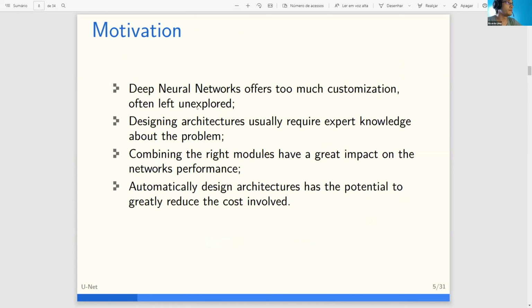So on the motivation for this work, we know that deep neural networks offer too much customization that is often left unexplored. Designing architectures usually requires expert knowledge about the problem. Combining the right modules, layers and types of parameters has a great impact on the network's performance. And being able to automatically design architectures has the potential to greatly reduce the cost involved in designing those networks.